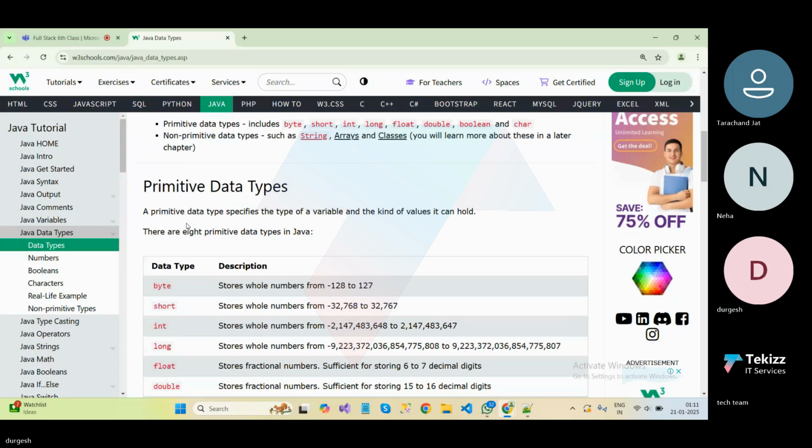In Java, data types specify the type of data that a variable can hold. Java is a statically typed language, which means every variable must be declared with a data type before it is used. Primitive data types are simple and store a single value. There are eight primitive data types in Java.